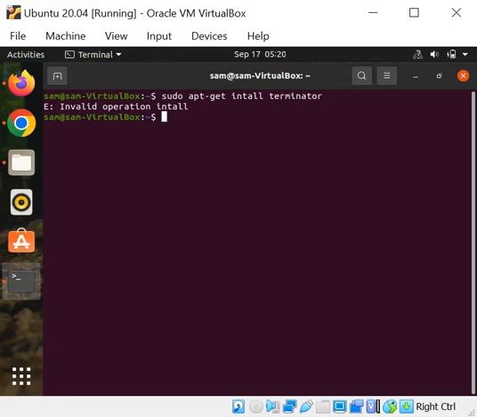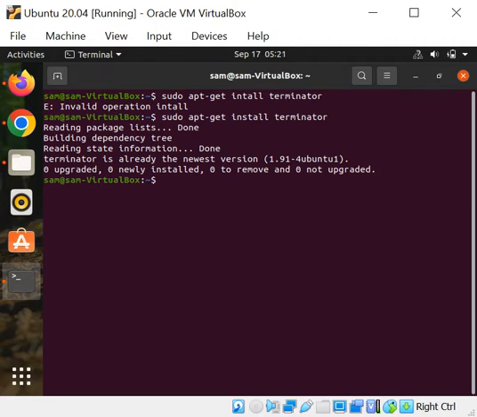So it's saying this because, okay, the command is wrong. Can you see? I put install instead of install. So be careful of whatever you use. So can you see? It's saying Terminator is already the newest version. So that means that is the command to install, to upgrade, to update your software on the terminal.